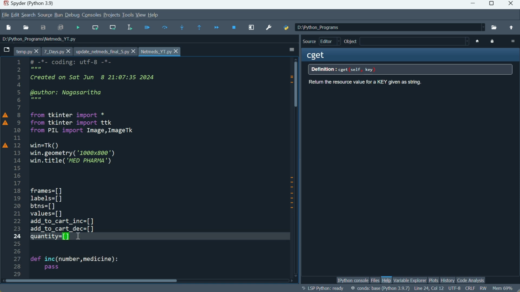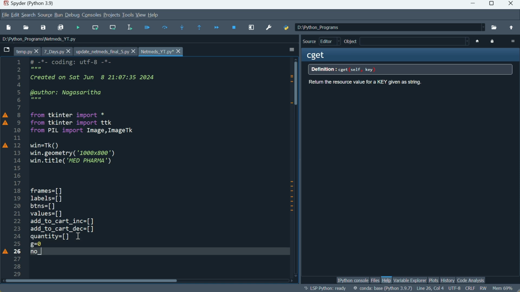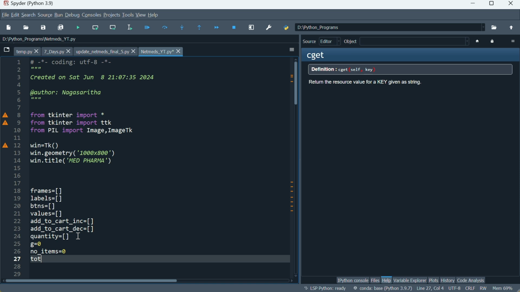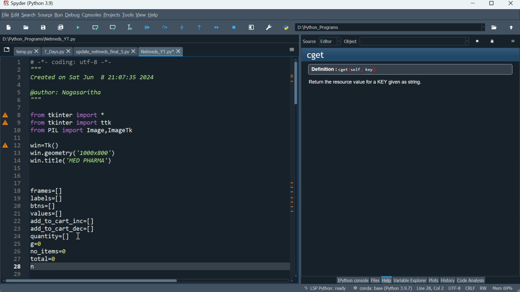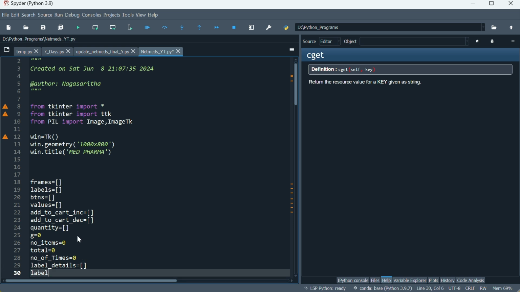Before that, let me add some variables. Let me initialize some variables. G equal to 0, number of items is equal to 0, total equal to 0, number of times equal to 0, label_details equal to an empty list, label_details_1 also is equal to an empty list.